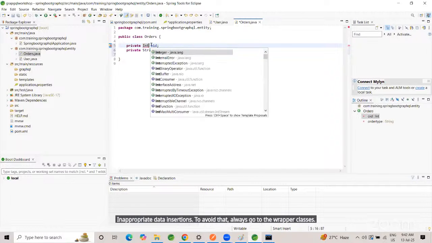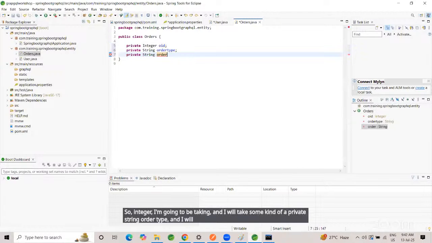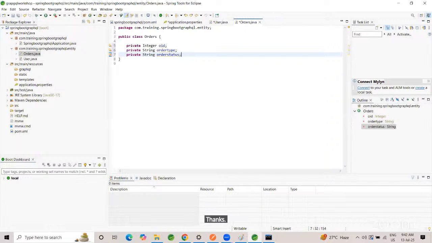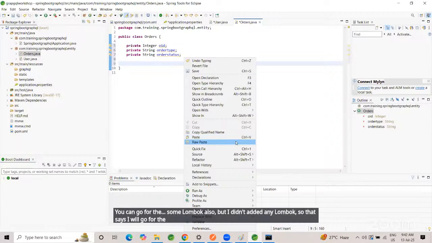Yes, sir. So Integer I'm going to take, and I will take a private String order type, and I will take an order status also. So that's it. Let me generate the getters and setters. You can go for Lombok also, but I didn't add any Lombok, so that's the reason I will go for getters and setters here.